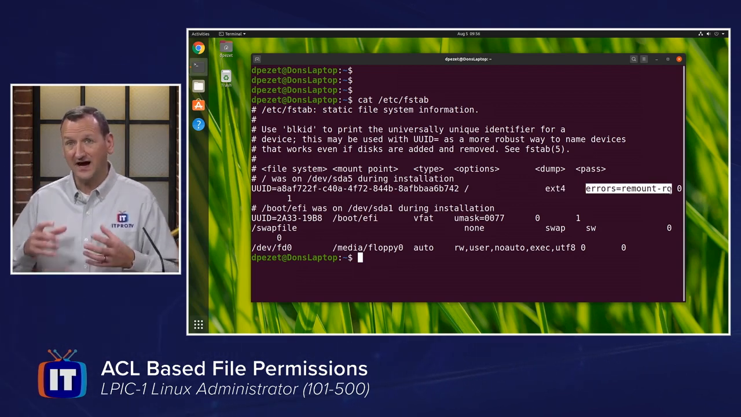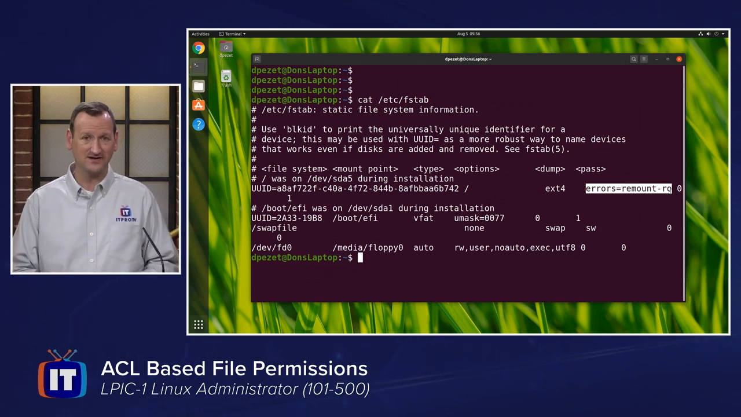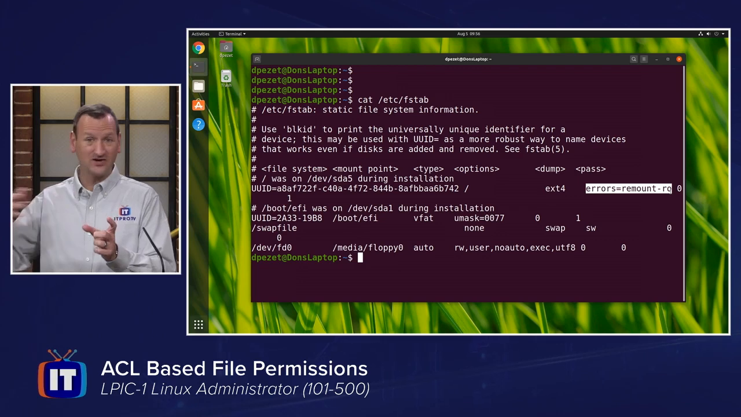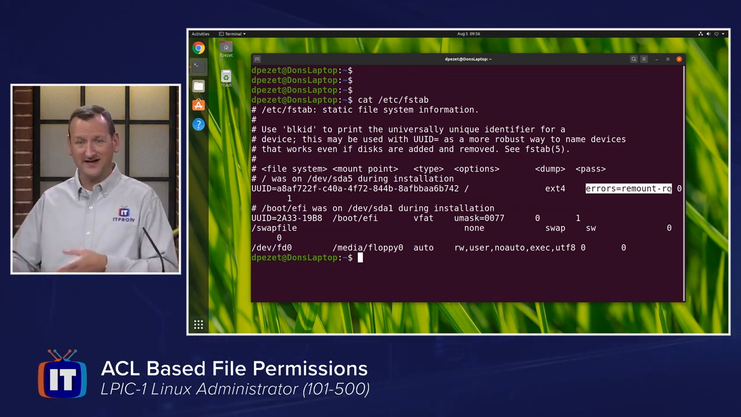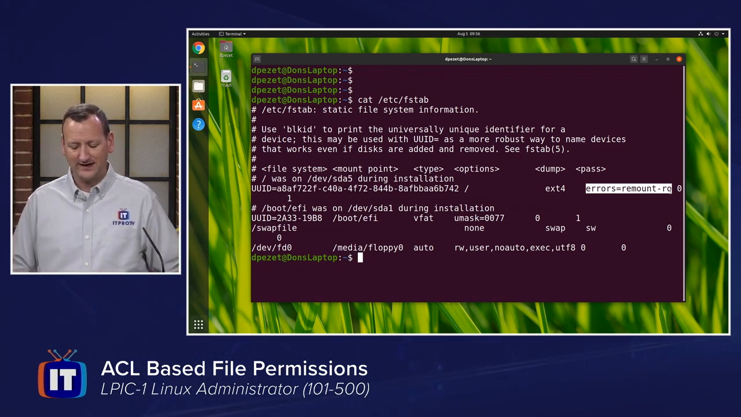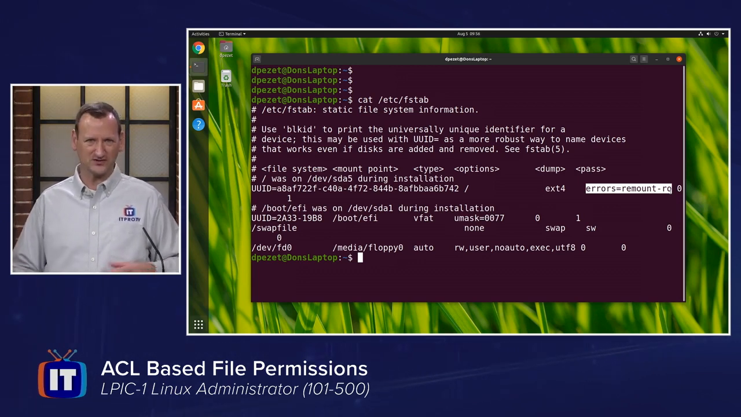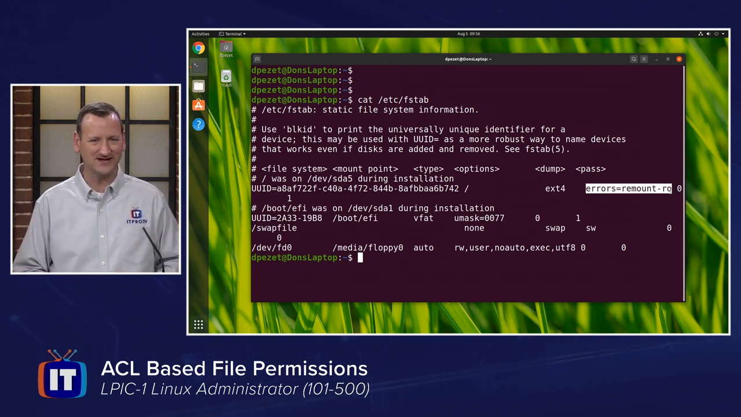ACL support is an option that needs to be turned on. You'll normally see it in here as acl, or acl, comma, other things, comma, acl. Looking at mine, I don't see it. Mine just says errors=remount-ro. In other words, if it finds an error, remount it read only. It doesn't look like it supports ACLs.